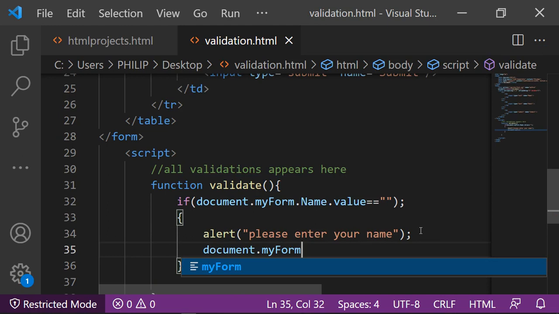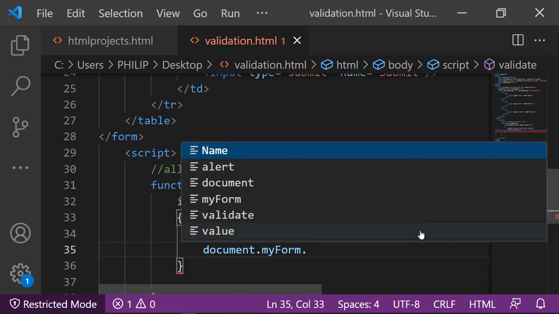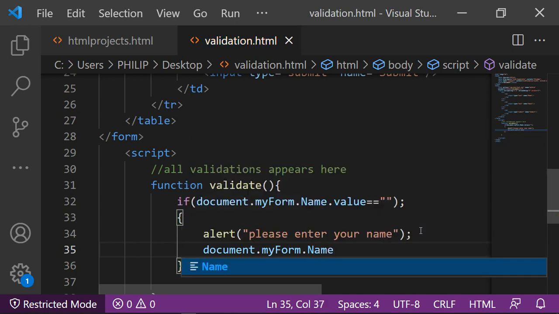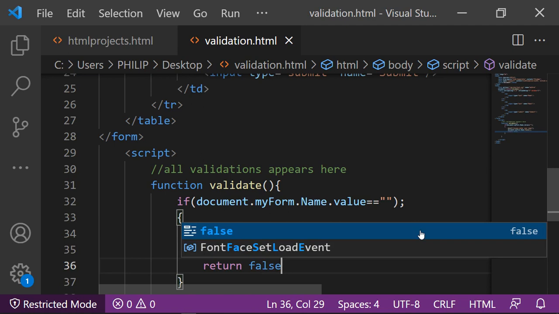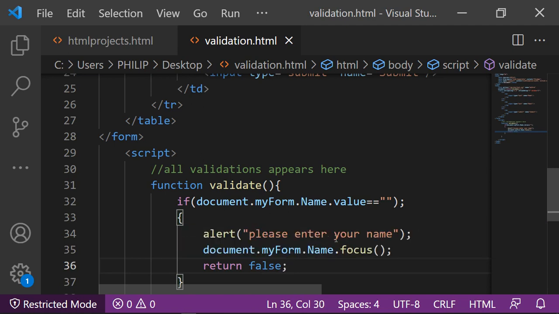document.myForm.name.focus. We are using the focus function here. As you are looking at event types, we saw focus. Now, that is focus, and that is an event type. Then you say return false, right? Return false. So it will print "please enter your name" if it returns false, right?